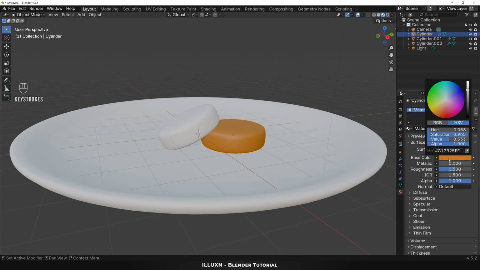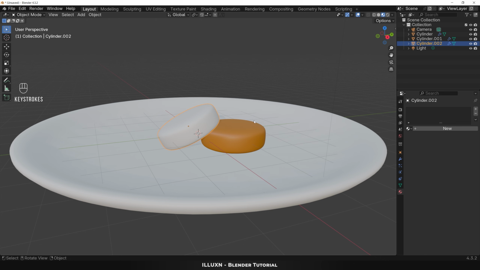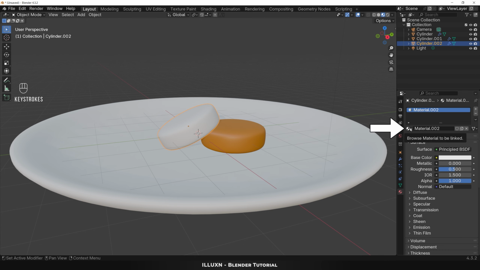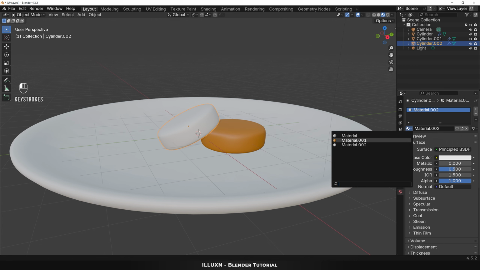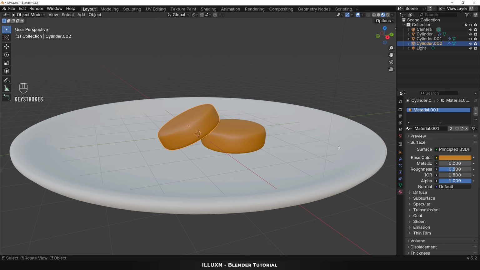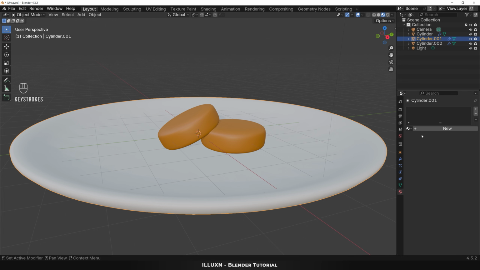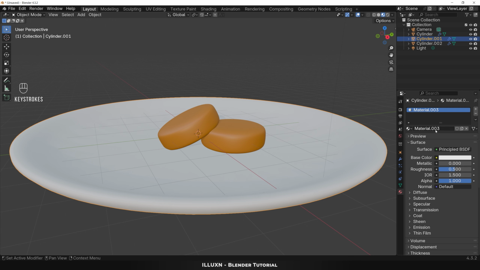Let's apply the same color to the second cookie. Select the other cookie, and click New to add a new material. Click on the Browse Material tab, and choose First Cookie's material. Next, select the plate, and click on New to add a new material for the plate. I'm adding a faded black color to the plate.